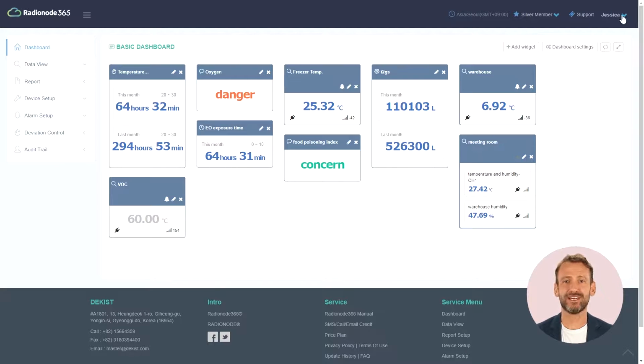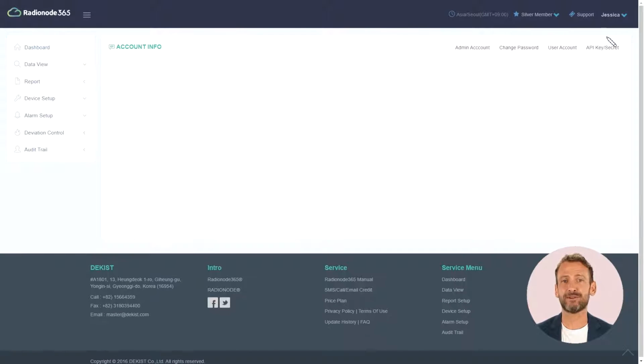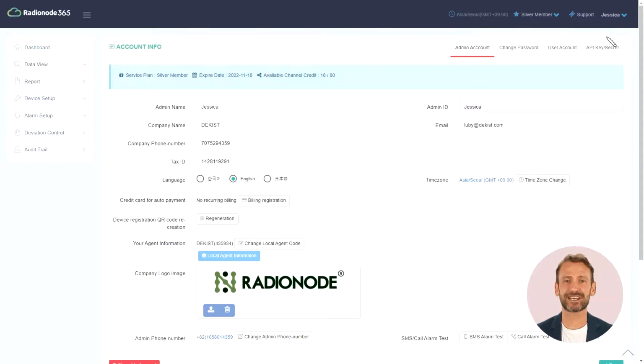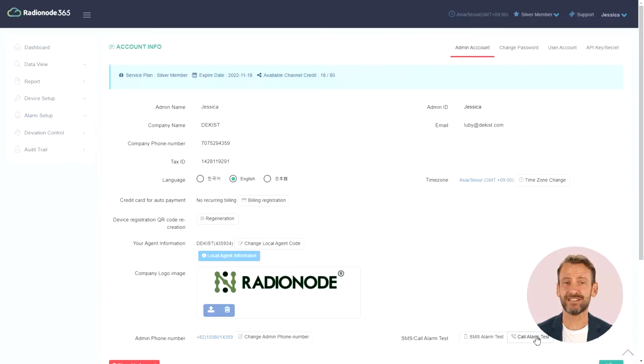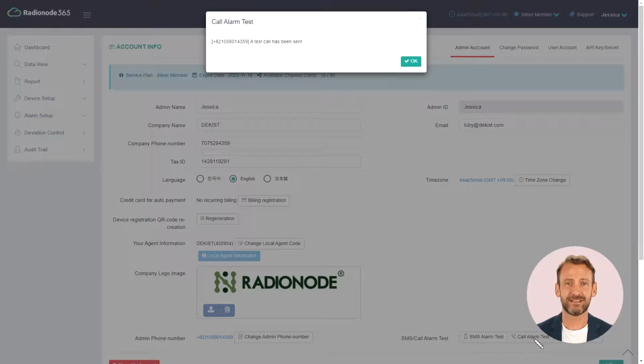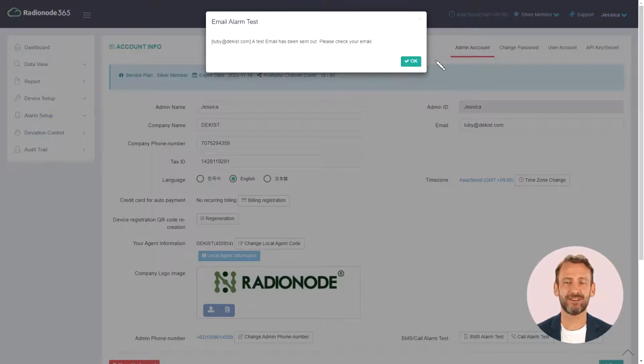First of all, you can check whether the notification is sent normally by clicking the ID in the upper right corner and performing the SMS, call, and email notification test in the Account Info menu. When each test button is clicked, a test SMS, voice call, and email are sent to the representative phone number and email address registered in the customer information.